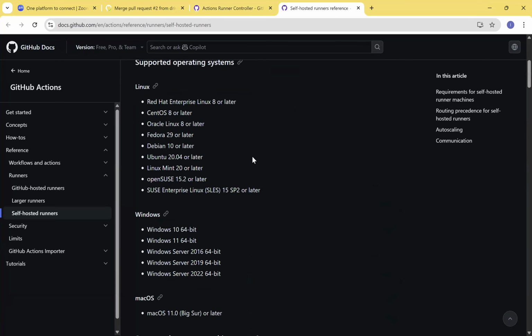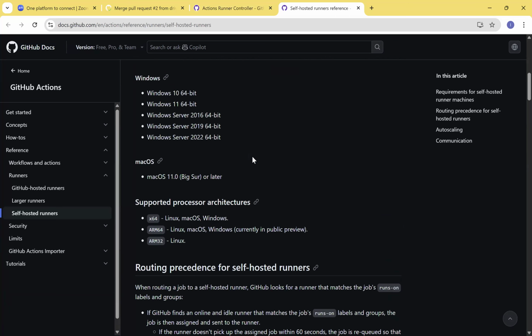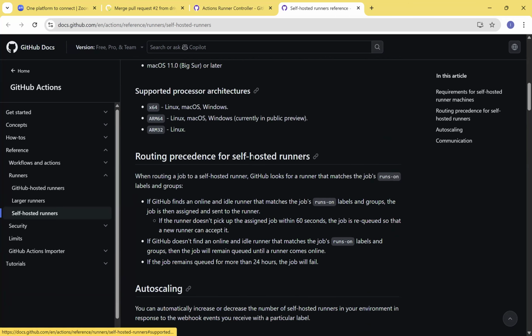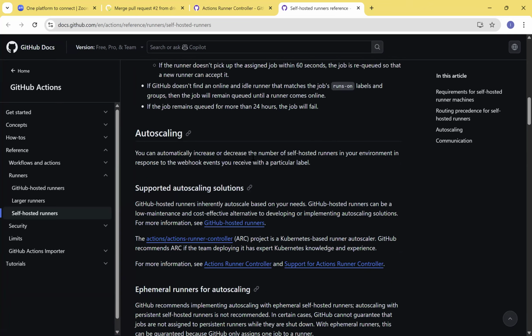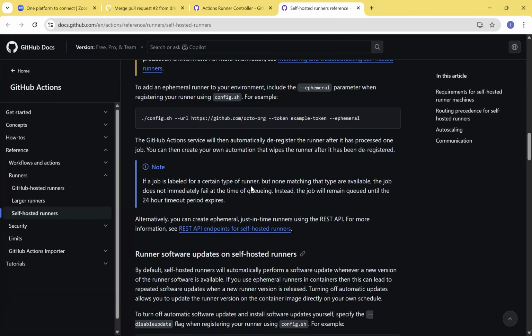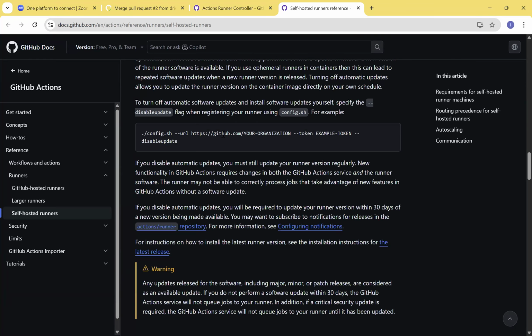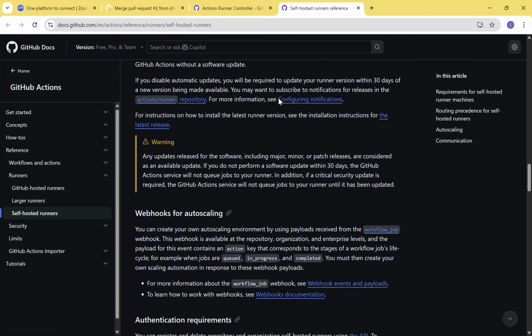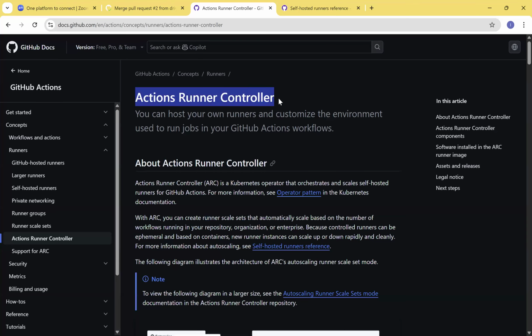It gives detailed information about Linux-based, Windows and macOS runners, how you can autoscale, how you can configure the runners, and how you can install this operator on EKS. So Actions Runner Controller is super powerful. Earlier it was an open source project. A few years back, GitHub acquired this open source project and integrated it into the GitHub ecosystem.